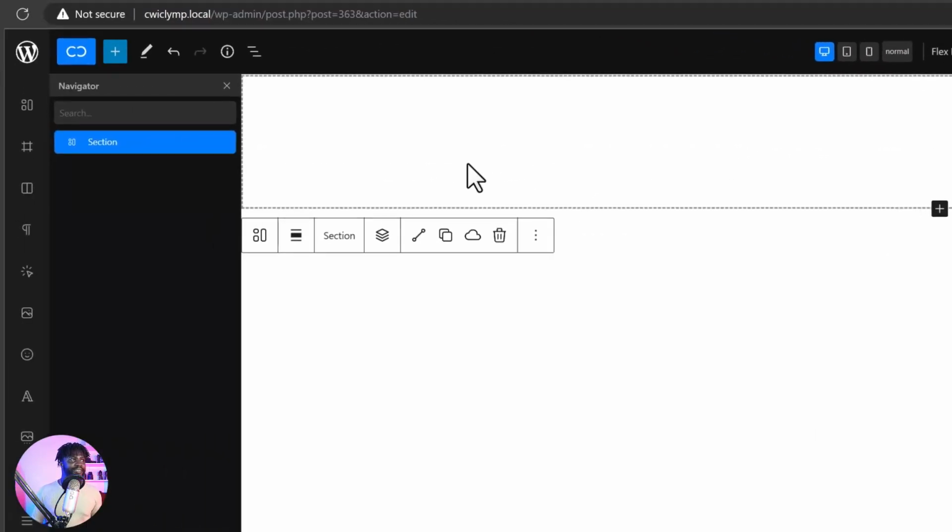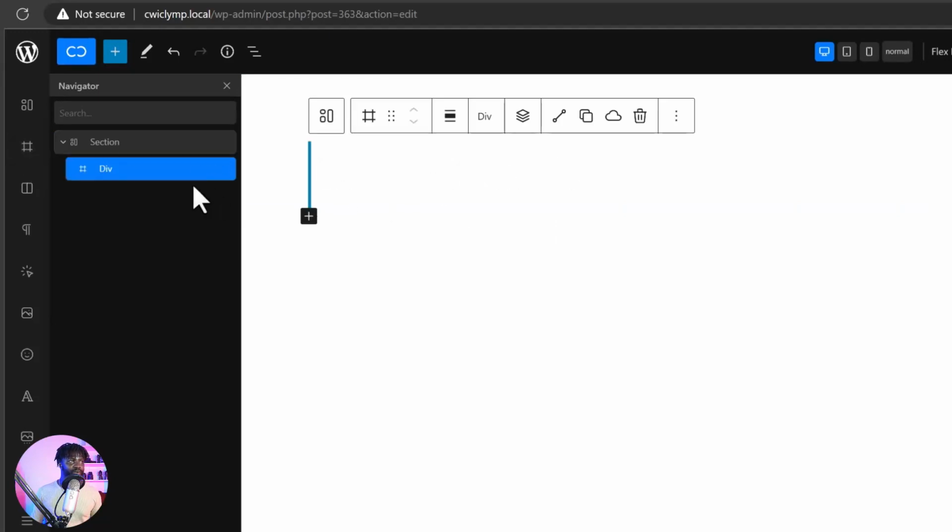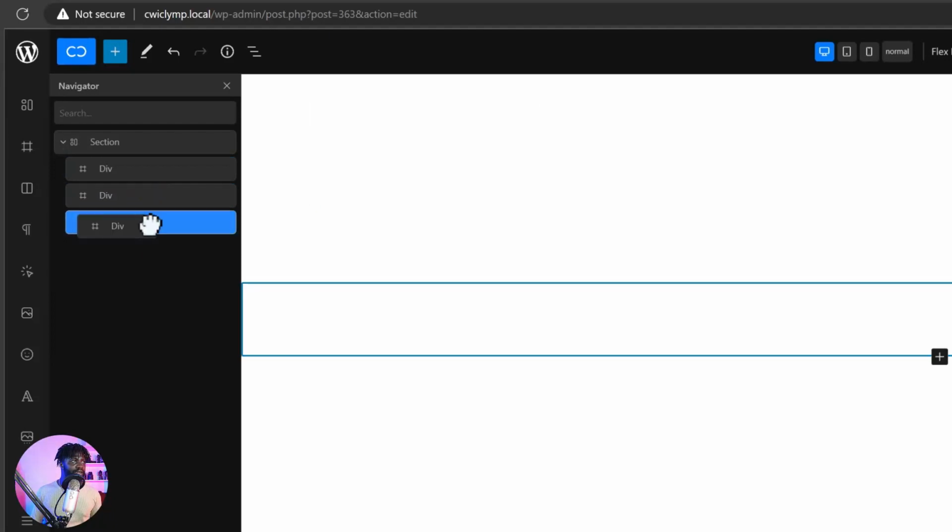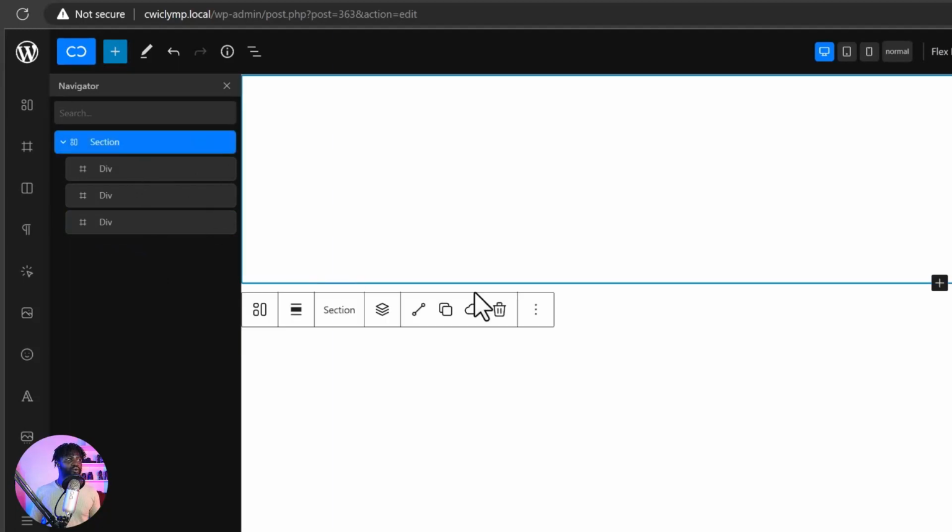Within this, I'm going to add some divs. So div number 1, div number 2, and then div number 3. Let's pull everything out, and pull div number 2 out over here also. All right, so we have one section which has 3 divs.